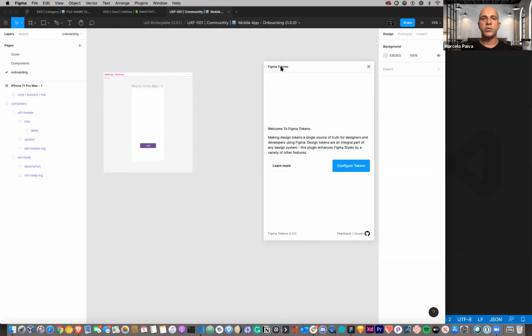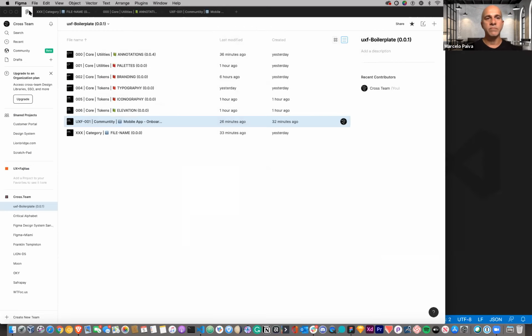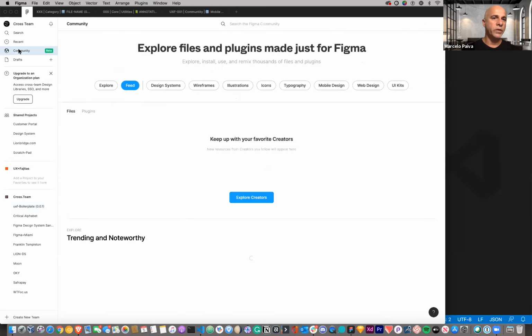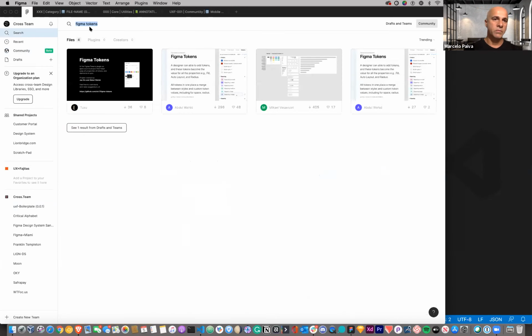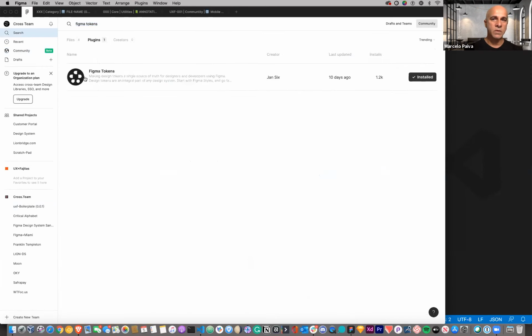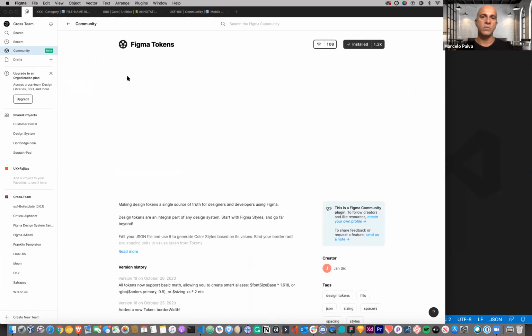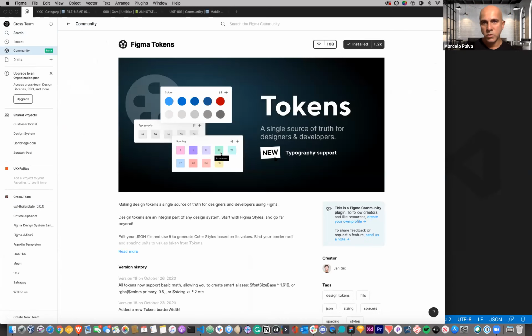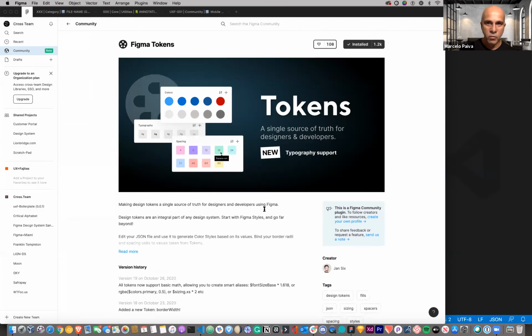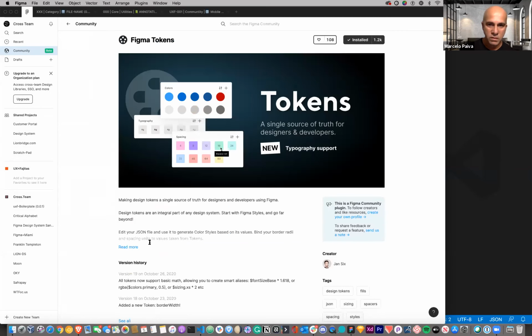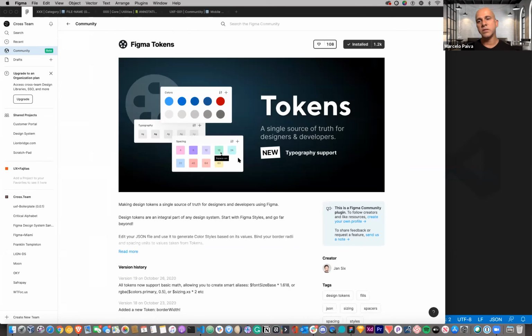And I'm gonna show you how to download and install that. So if you go to the Figma button and go into community, you can simply search for Figma Tokens, go into the plugin tab, and here it is. All right. Let me just allow this. I wish they had a way to share, like give it a link, but this is what it does, right?